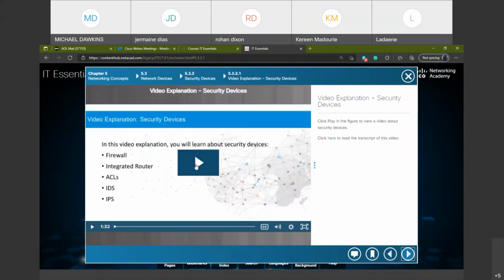All right, so we have security devices. Guys, do we have an understanding of the basic network devices we talked about? The NIC, hub, bridge, AP, router, and switch. All right, we have an understanding of what they are for. Good. Let's move on. We're going to listen to this video quickly.